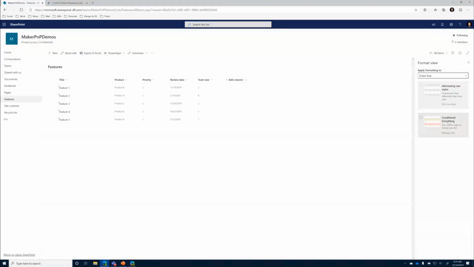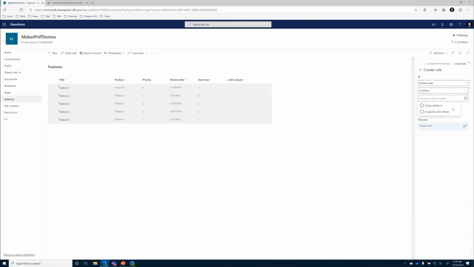But let's look at conditional formatting, right? And here, as soon as I go, I have the option to add rules. Now, there is a rule for all values, right? Let's add a rule and say if the review date is before today. So you can see how easily I can do this without needing to go write a JSON. I can choose today, which is straightforward, or a specific date if I want to pick a specific date.